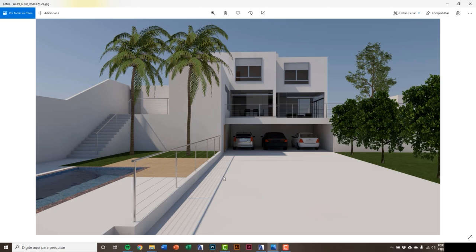Therefore, these trees of ArchiCAD can be very useful if you don't know other programs. But if you can, it could be better using Photoshop, Twinmotion, Lumion, and other programs. Okay, this was the class about bathroom fixtures, furniture, and vegetation. Hope you have enjoyed.